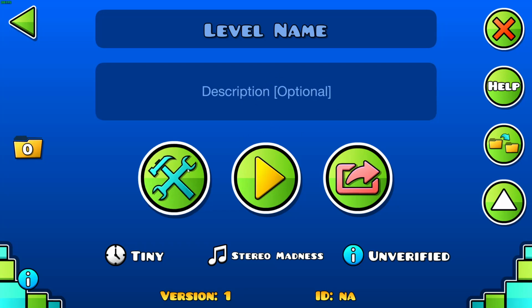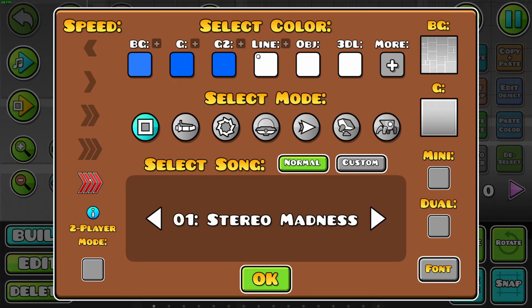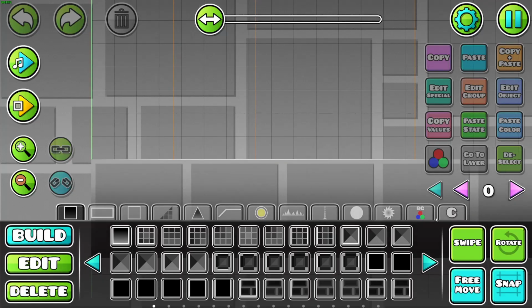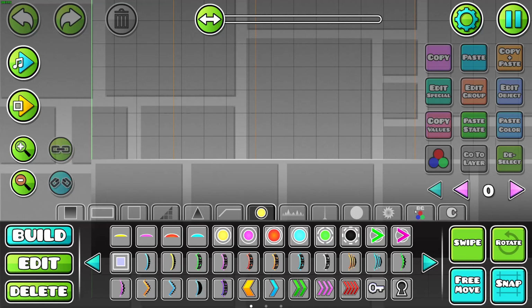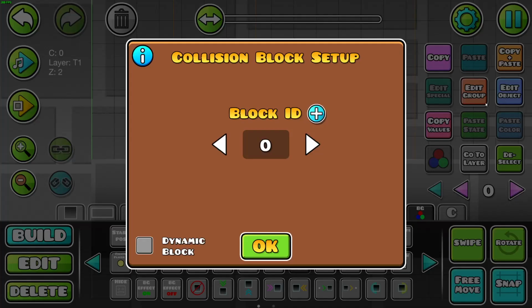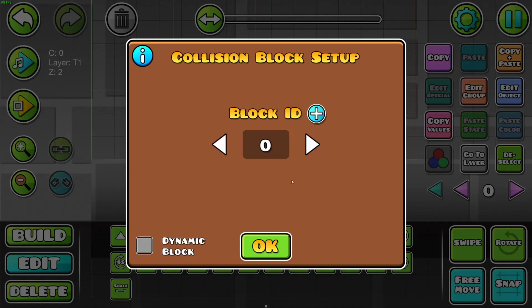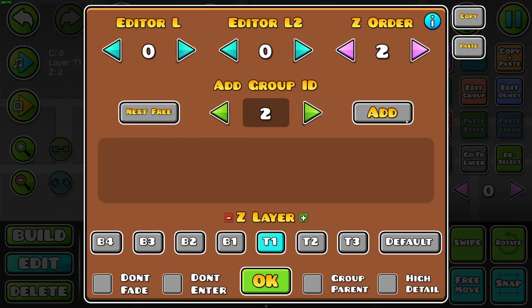So go ahead and go into the editor, and you're going to want to set it to 4 times speed. This is just so that it's a little bit easier to go quickly through this randomization. You're going to want to put 2 collision blocks, one on the bottom, one pixel down, so they're slightly overlapping. You'll edit this one and add it to block ID 2 and give it a group of 2. You're going to do the same with block ID 1 and a group of 1 for the bottom one.